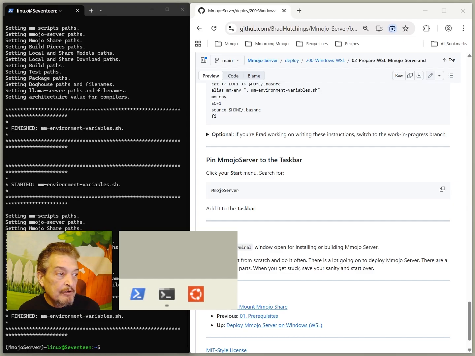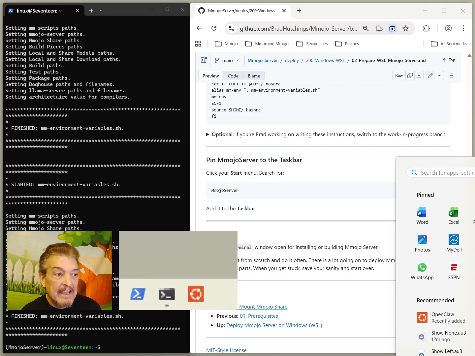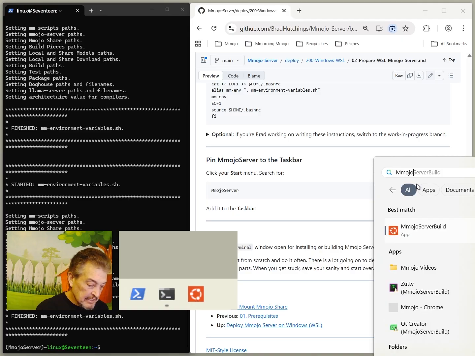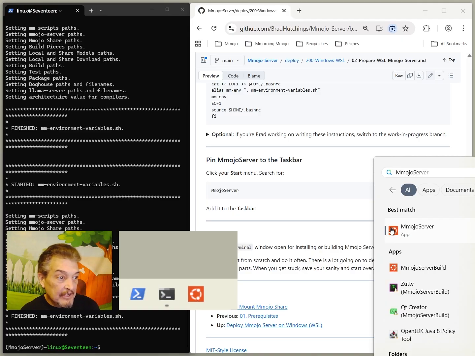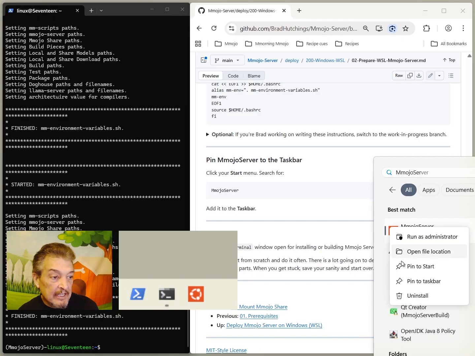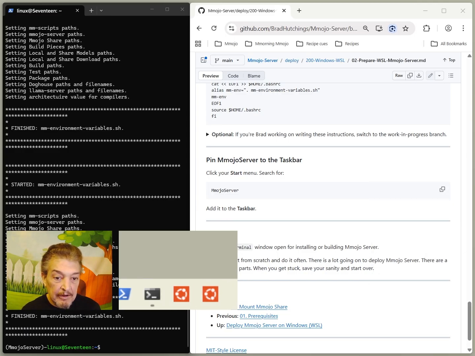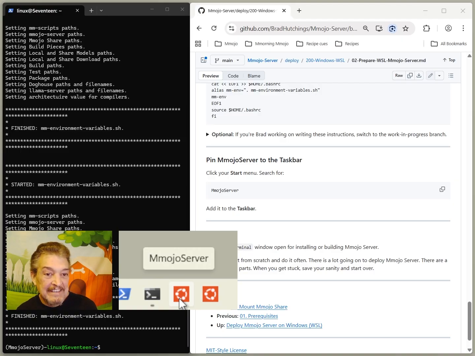We need to pin Mmojo Server to the taskbar down here. I'm going to click the Start icon on my taskbar, which you can see the Start menu. I'm going to type Mmojo Server. I found it here. I'm going to right-click it. I'm going to pin it to the taskbar. And you can see that it appeared on the taskbar here. I like to move mine to the left of OpenClaw because that's how I like to have it. So that's what I did. Let me turn the taskbar off.